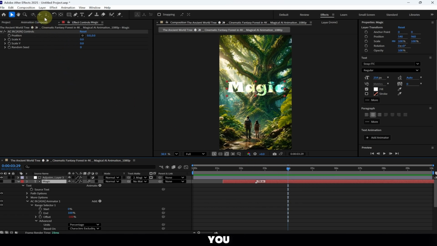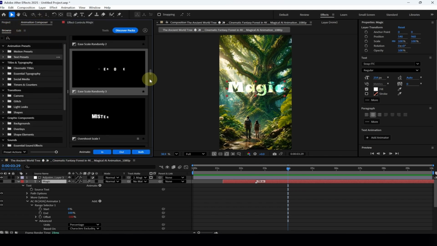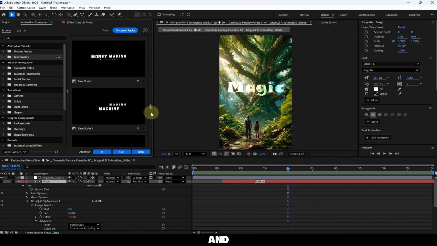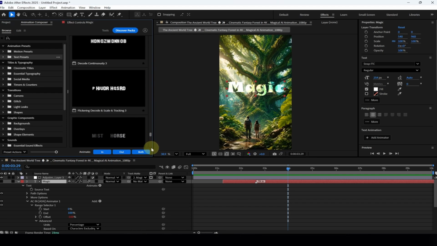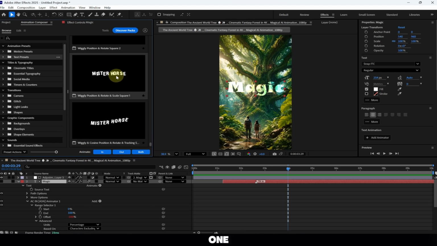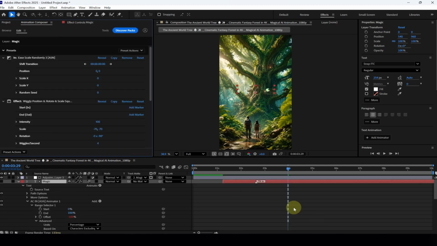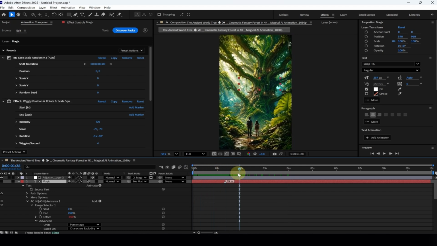I'll show you the second effect we need to put, which is we go back to browse and we go here and search for the wiggly effect. Okay, this one. Now we put this and we press apply. As you can see now, if we hit that back, the second animation goes in dominant for the first animation.